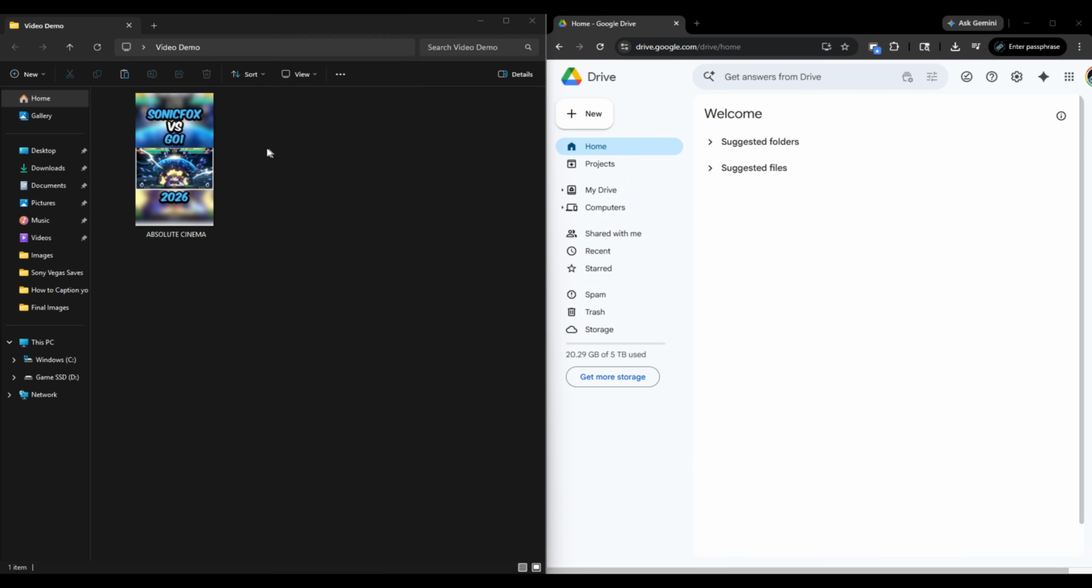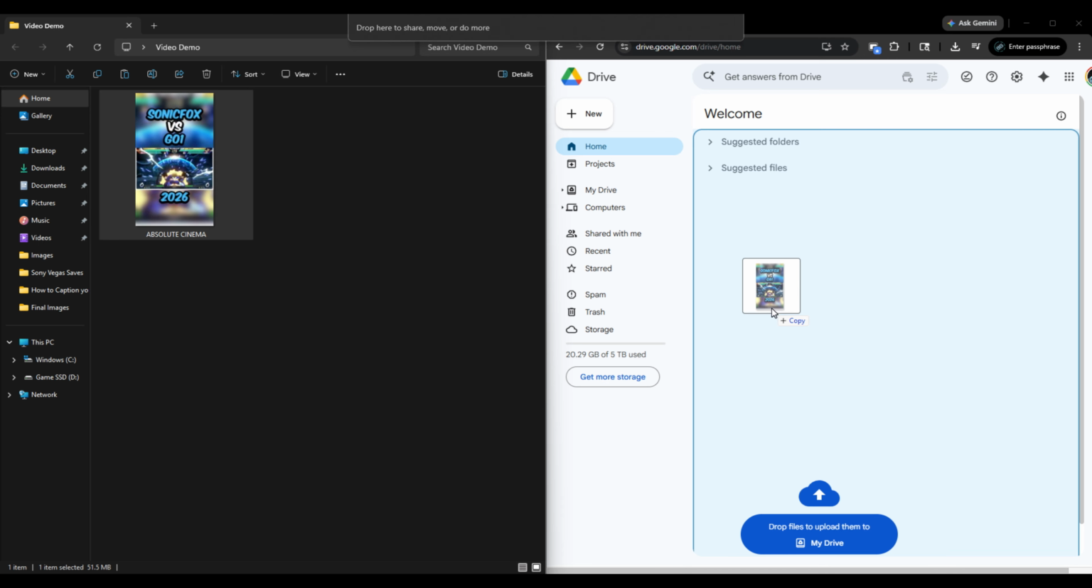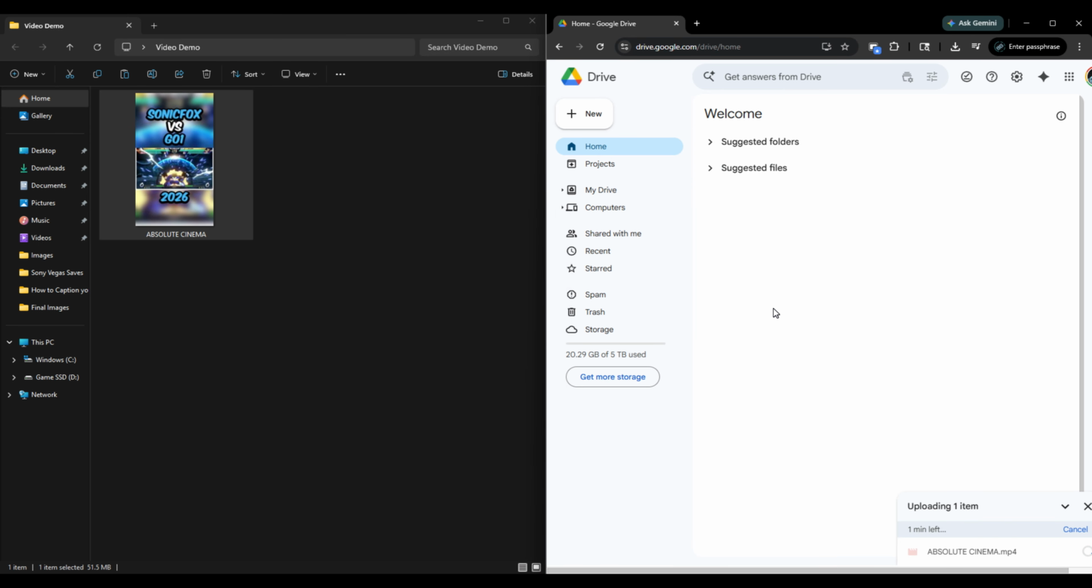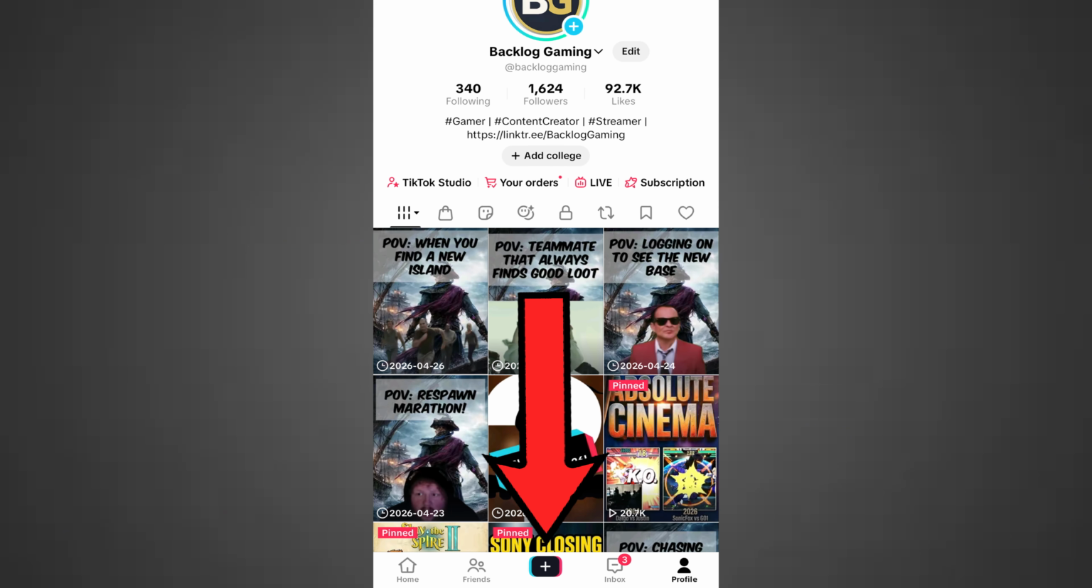Once you have your video edit rendered, you will want to take that file and upload it to your Google Drive account. Once the video is fully uploaded to your Google Drive, switch over to your mobile device to download it from your Google Drive app. Once the file is fully downloaded, go ahead and open TikTok and select the plus symbol to upload your video.